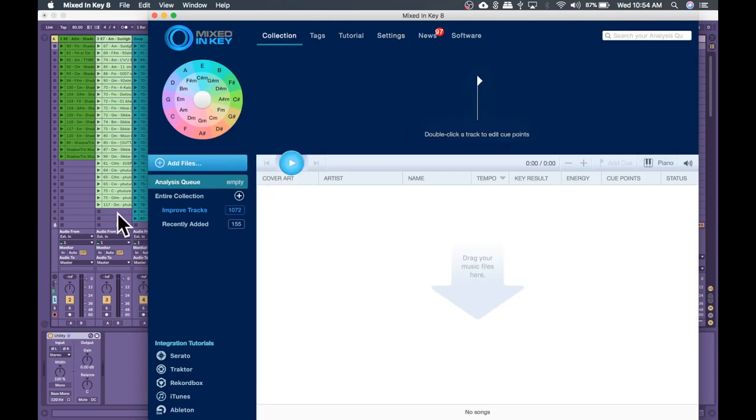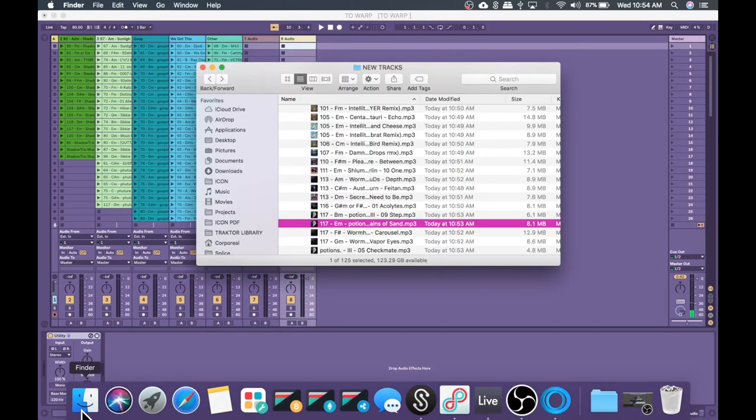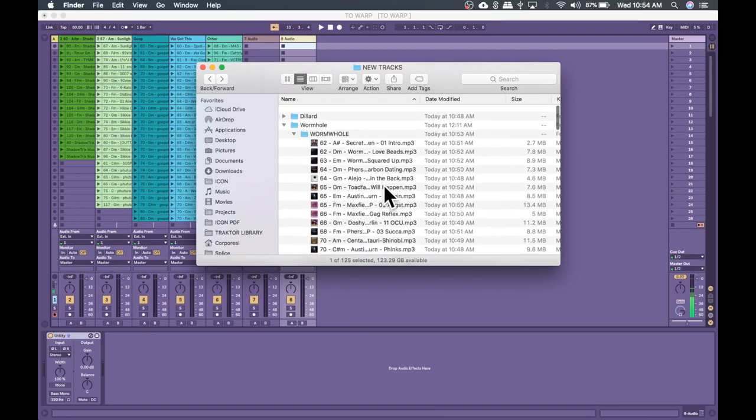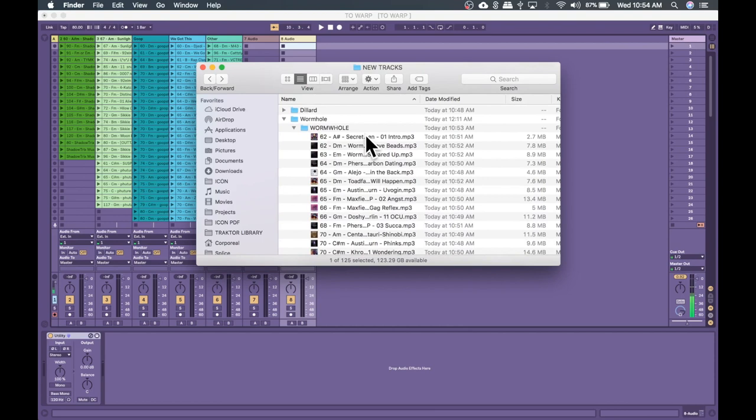Now, Mixed In Key isn't always going to get every song. For example, there's going to be some that weren't analyzed, but we can do those manually. It's not a big deal. We got the bulk of the information here, and that's what matters.